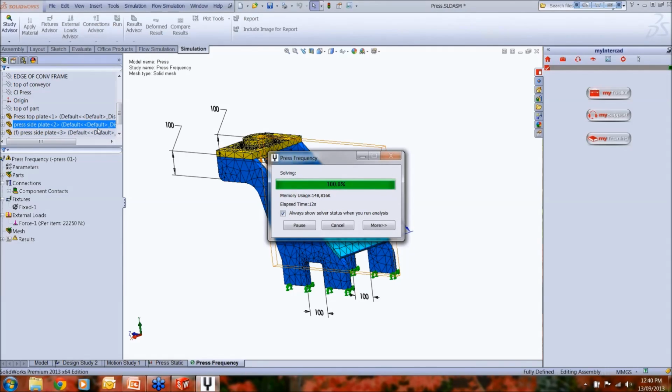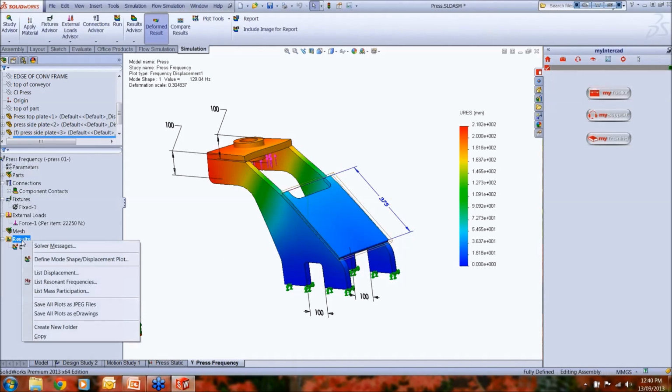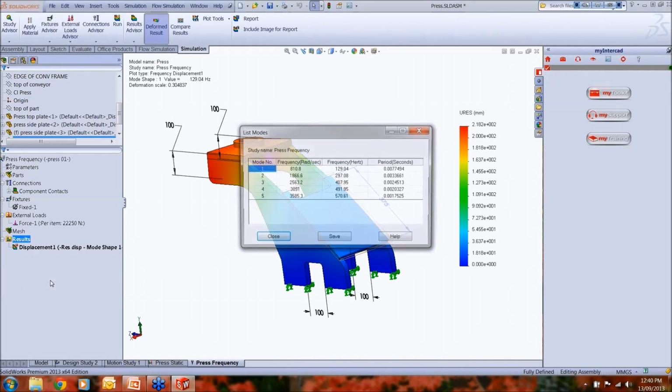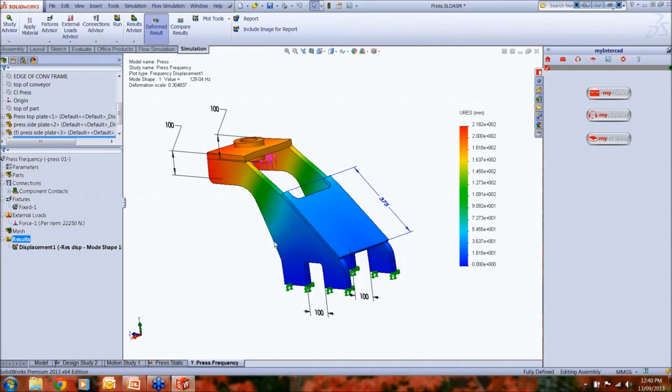The first natural frequency is supposed to be more than 80 Hertz. Let's review this least resonant frequency. The first natural frequency is now 129.04 Hertz, which is more than 80. Again, this condition is also being satisfied.